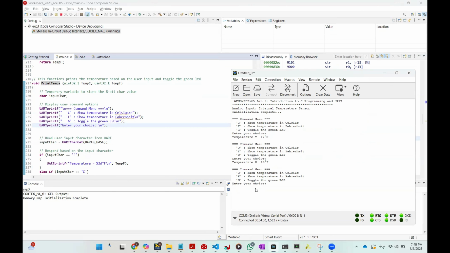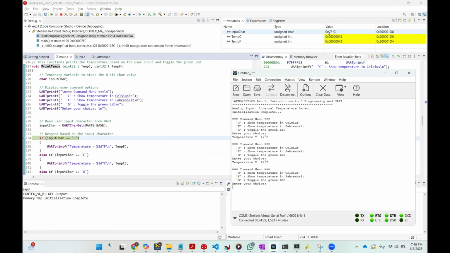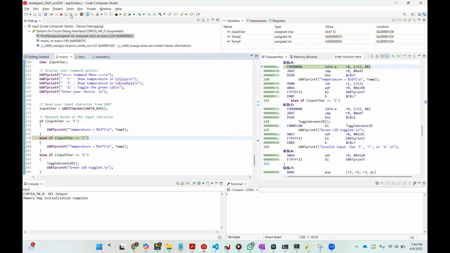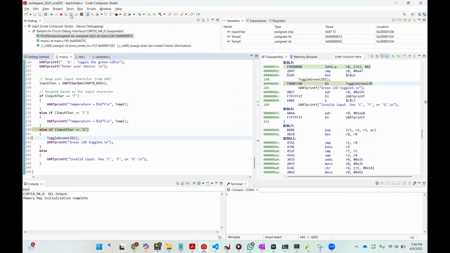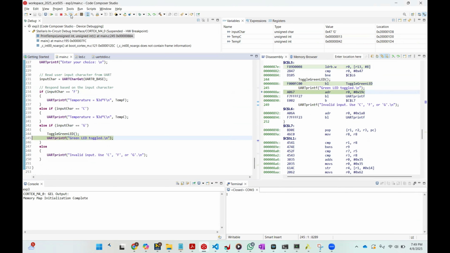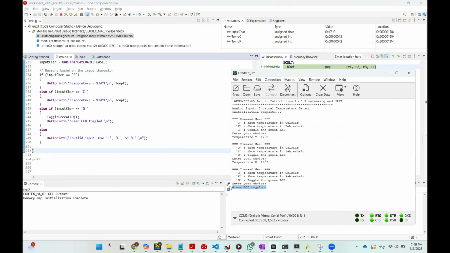So let's say G. If I send G, I will get the character G inside the input character. When I execute this line of code, it will go towards the input character G condition. Yeah, this one. And it will execute this function, and this function basically toggles the LED. If I run this function, my green LED toggles on. And again, if I send the command, the green LED toggles. If I press character G again, my green LED will be turned off. I will show you this in my video. Okay, so this is the code, and this is how my experiment works.